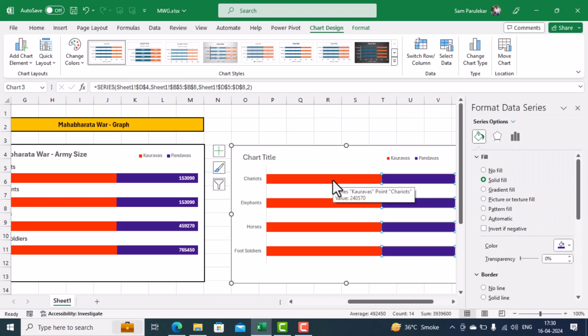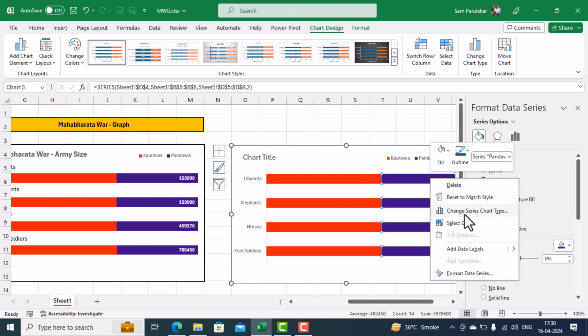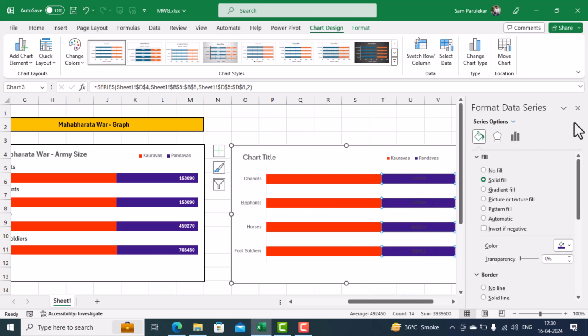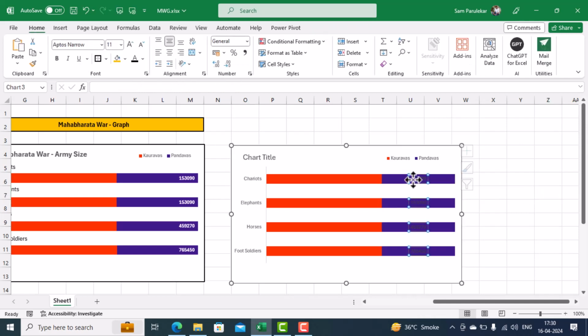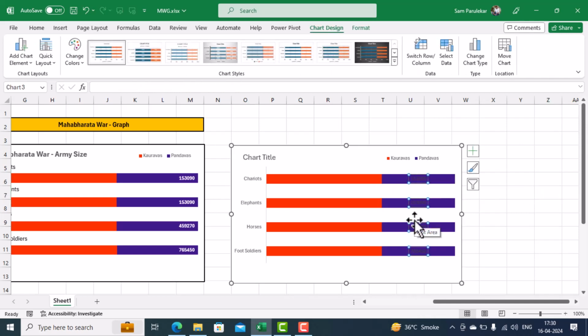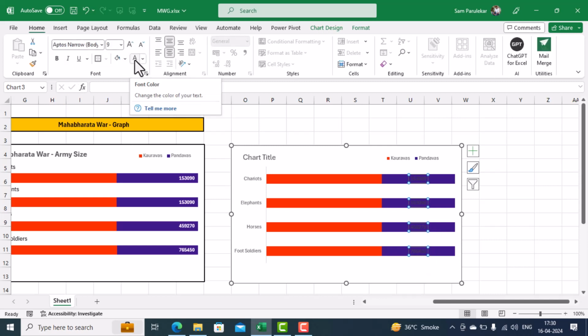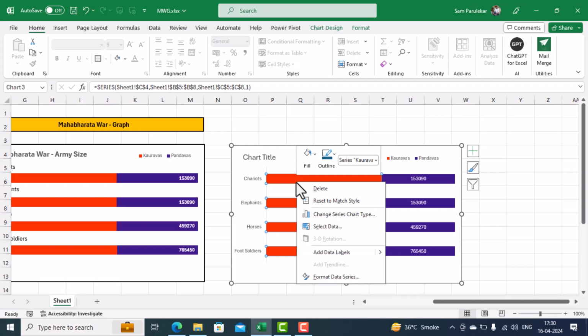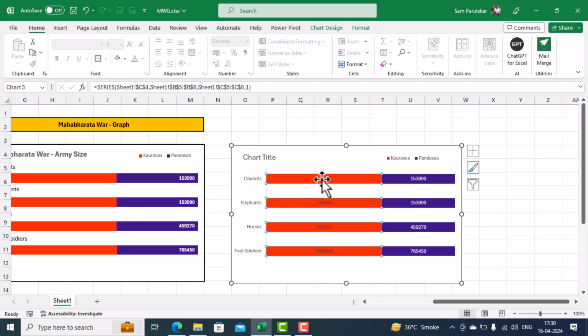Now we want to also add data labels to this. So right click on the graph and select add data labels. So click on the graph and you have the data labels added over here. Now for the color of the data labels, go to home and change the text color to white. Same way select Kauravas, right click, add data labels, select the data labels and change the text color to white, make it bold. Also for the Pandavas, make it bold.